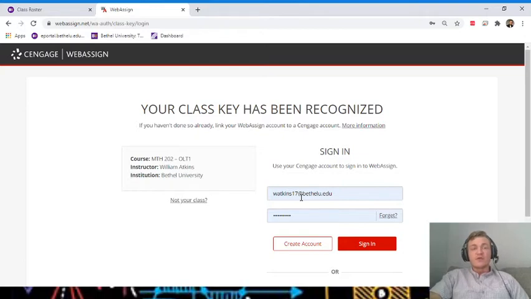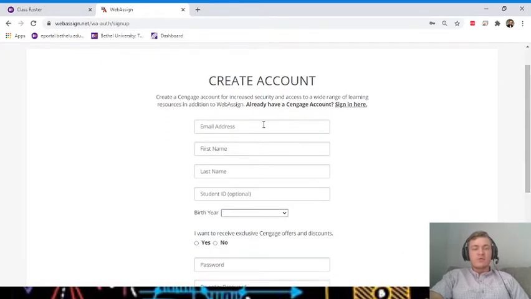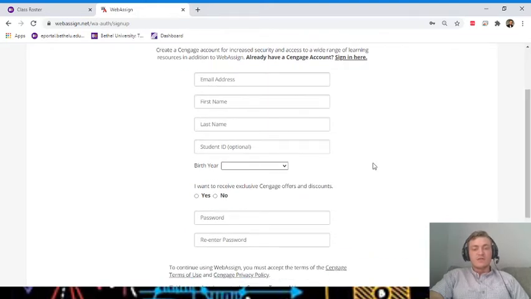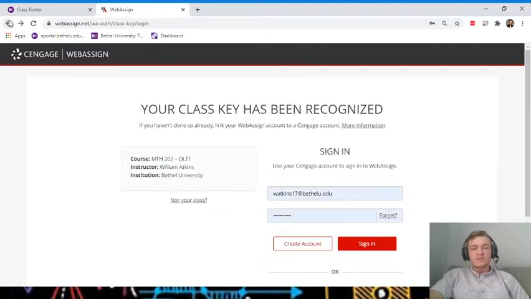If you have never used WebAssign before, you will want to click create account, and under create account, enter your Bethel U email address and make sure that it is your Bethel U address. It has to be your preferred first name and last name. Student ID is optional. You do not have to place it in there. Your birth year. You can choose no to receive exclusive offers and discounts. Enter your password and re-enter password, and then agree to the terms and services we have down here, and click create account, and that will take you to the next page.